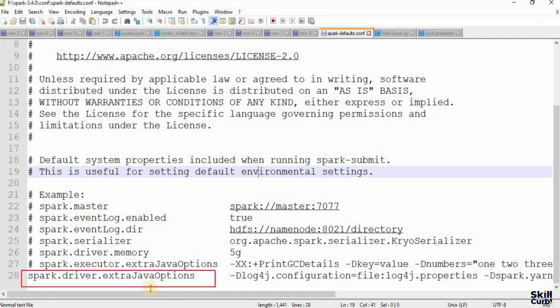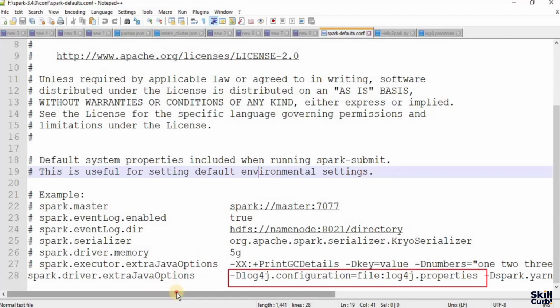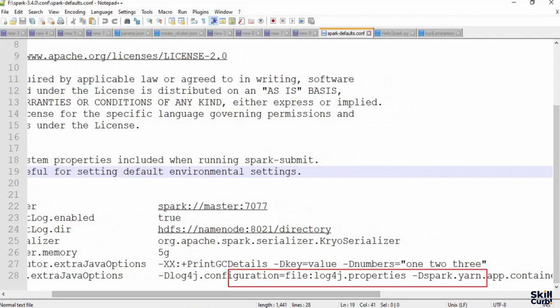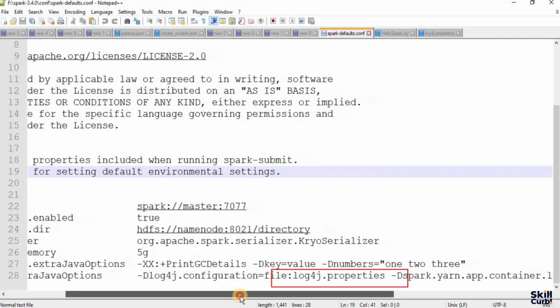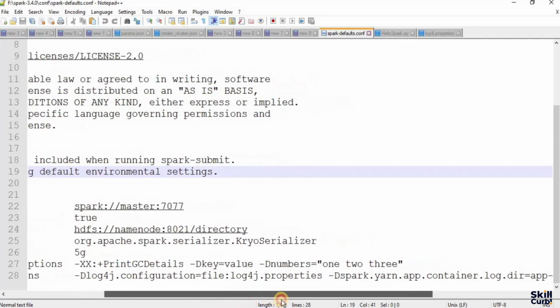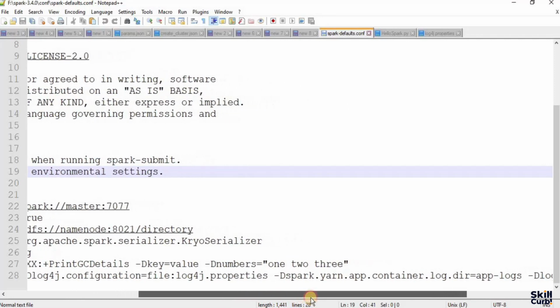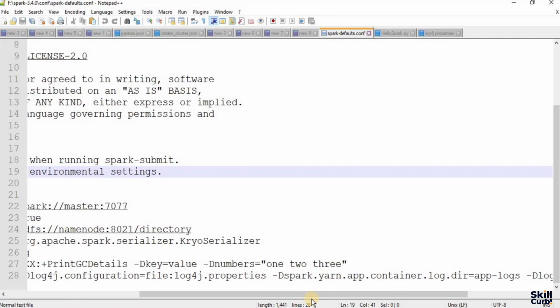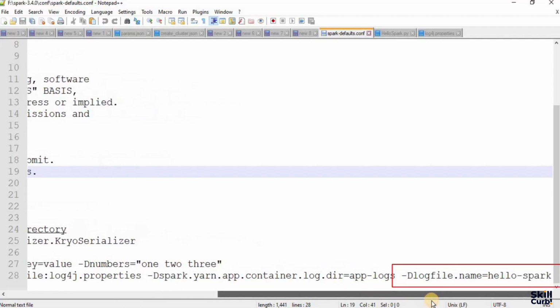So I am going to use the spark.driver.extraJavaOptions configuration to pass on some variables to the Spark JVM. The first variable tells the log4j configuration file and the name. So the log4j configurations are defined in the log4j.properties file in the current directory, and that's why we added the log4j.properties file in the project root directory. The second variable sets the log file directory location, and the third one is the log file name.